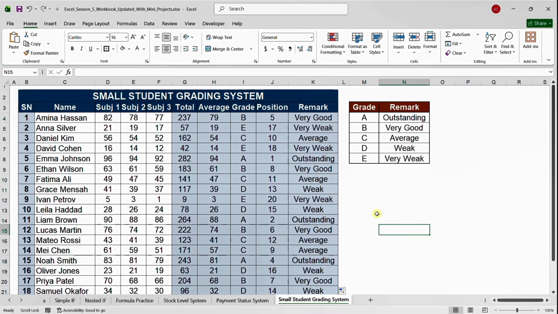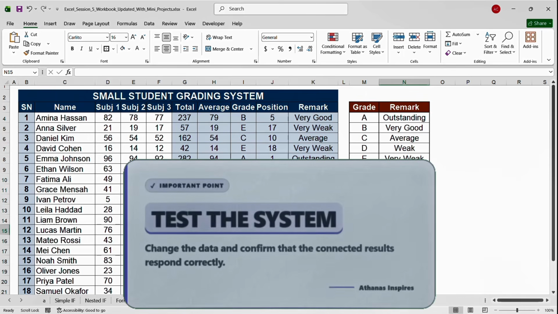Now, our student grading system looks complete. But how do we know that it is truly working? We test it. Testing does not mean we believe the system is wrong. Testing helps us confirm that the system is responding correctly.